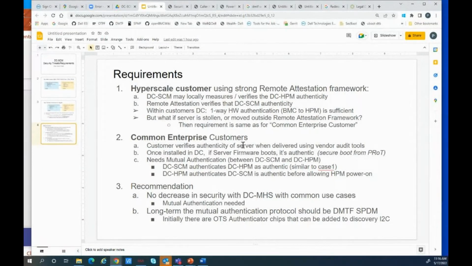They install it in their data center or the colo, and once it's installed, basically, if the server boots, it's assumed authentic. It has some kind of secure boot from the platform root of trust, and a lot of enterprise stuff works that way, right? Now it's going to be easier to swap things out and break that model, make it boot anyway, right? It boots. You swap out the DC-SCM with a clone, and it still boots.